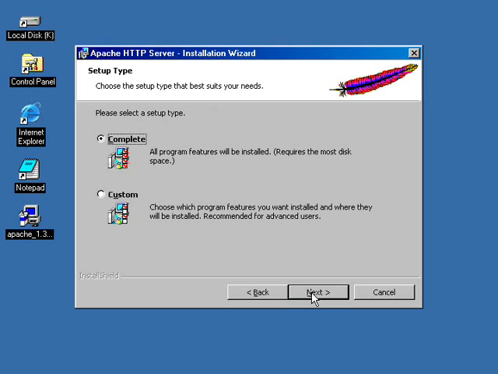Now I have the option of going in here and doing a complete install or doing a custom where I can select or deselect features that I do or do not want to install. But in this particular case right here, I'm going to go ahead and leave it on complete because, you know, this is a beginner CD and we don't want to start getting into things that are too complicated.